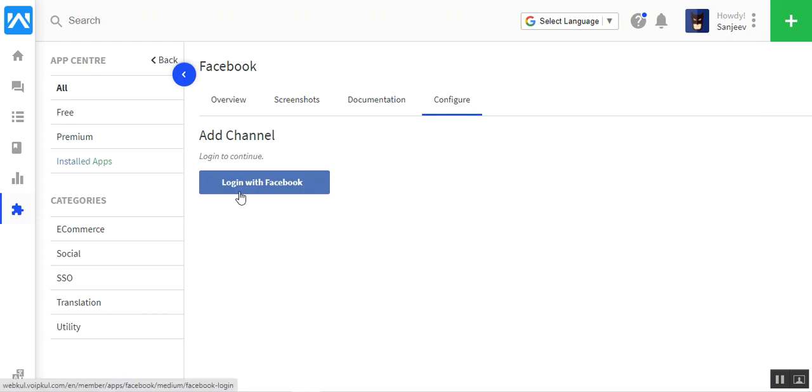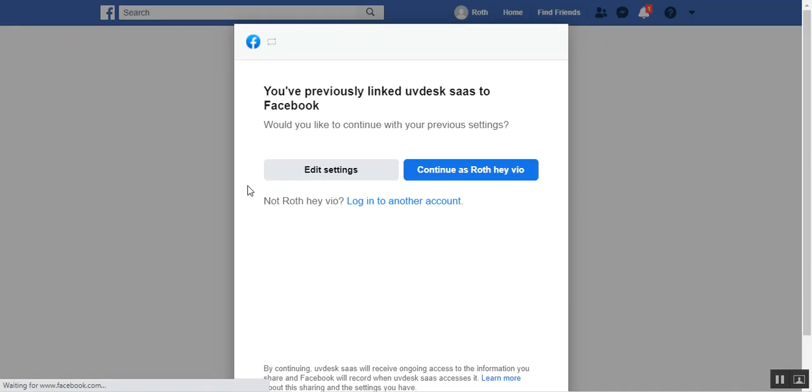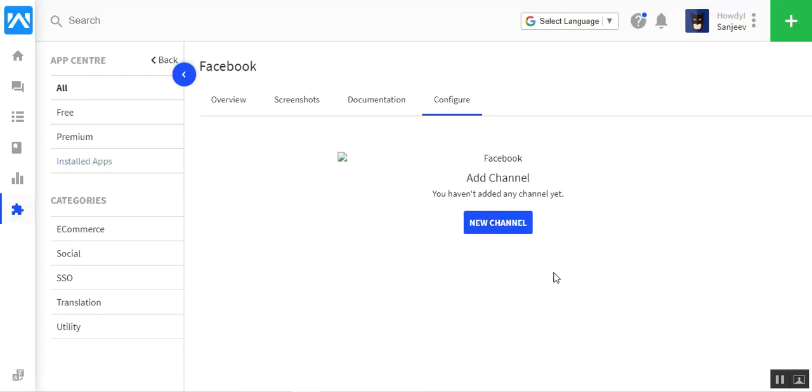Just tap that up, and here you have to log in with your Facebook account. Just tap that up. Here I am continuing with my test Facebook account. Now your Facebook will get integrated with the UVDesk Help Desk, and what I need is for my business page to get integrated with the UVDesk Help Desk.